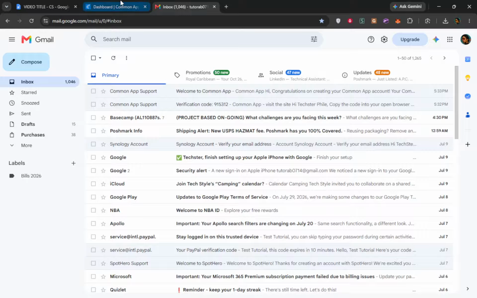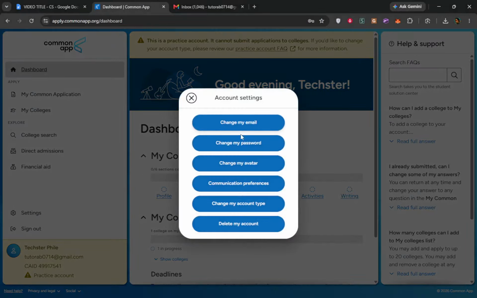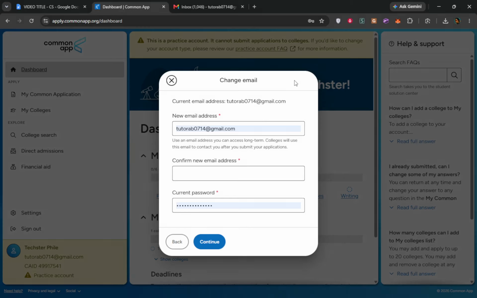Note that if you've already submitted applications, changing your email in Common App may not update the email address that colleges already received. You may need to contact each college's admissions office directly to update your contact information. This is important to remember as it ensures that you stay informed about your applications. Keeping this in mind will help you manage your communications effectively.